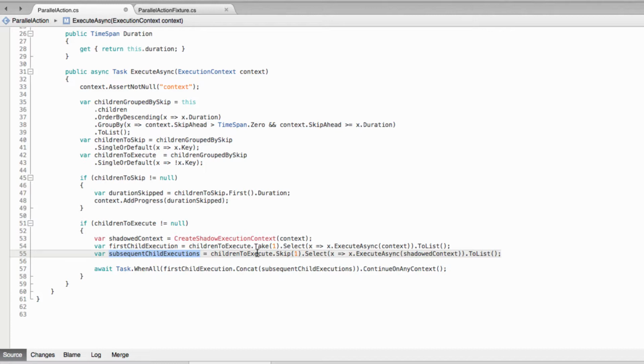And then we've got subsequent child executions. So we skip the first child and then we do the same thing, except this time we're passing in the shadowed context to each of those child execute async calls, and we're converting that to a list. So we've got two lists of tasks. The first list will always have one item in it, which is the primary child, if I can call it that, that's getting the real execution context. And then the second list contains the task for each other child action that gets executed. And if there's only one child in the parallel action, then this will be an empty list.